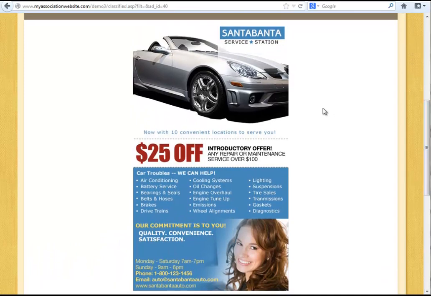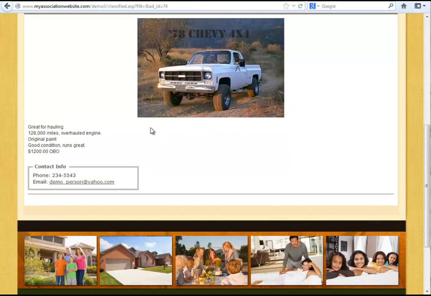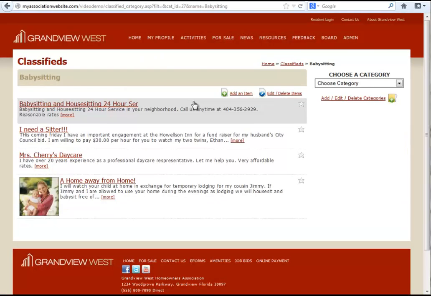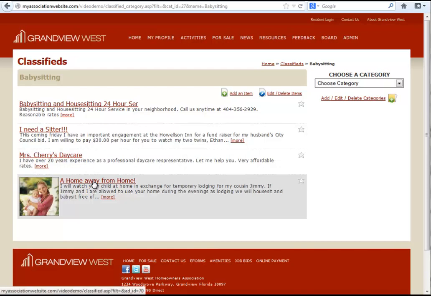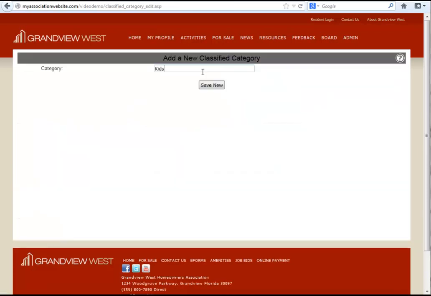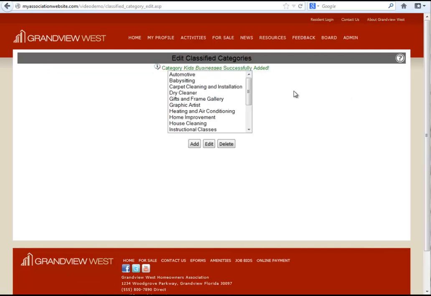Some associations allow owners to post items for sale or promote their own home-based businesses at no fee. You can even set up a special kids' businesses area to highlight those helpful after-school dog walkers and lawn mowing teams that are located right in your own neighborhood.